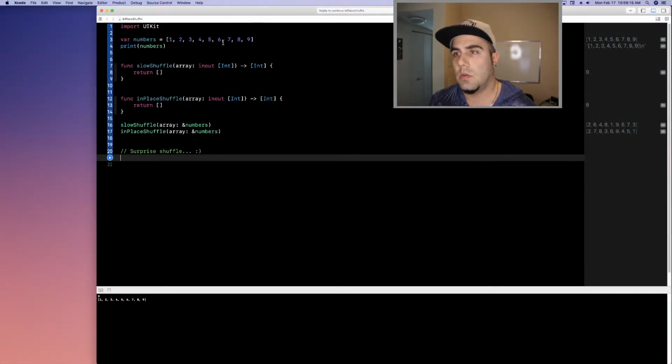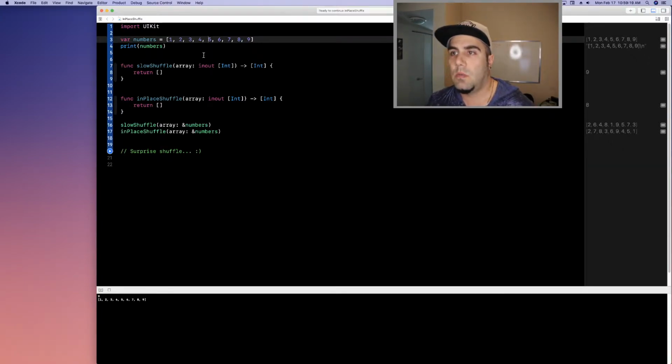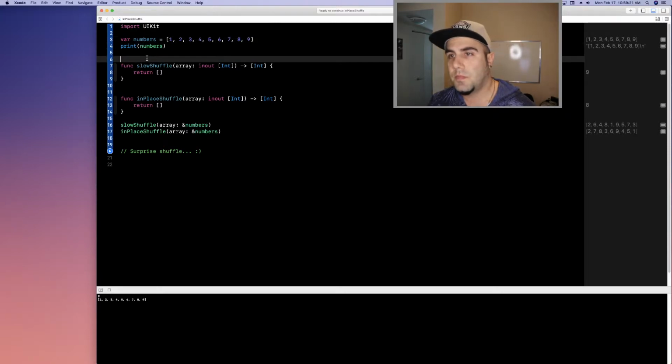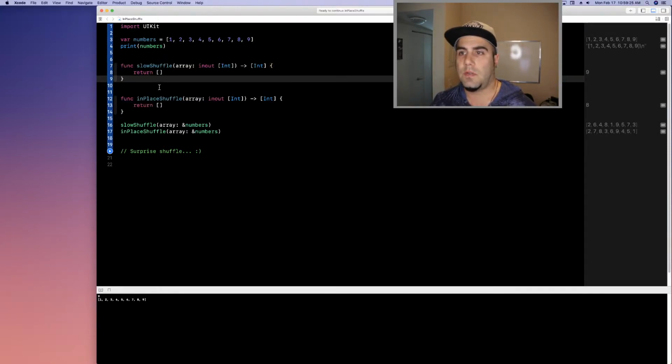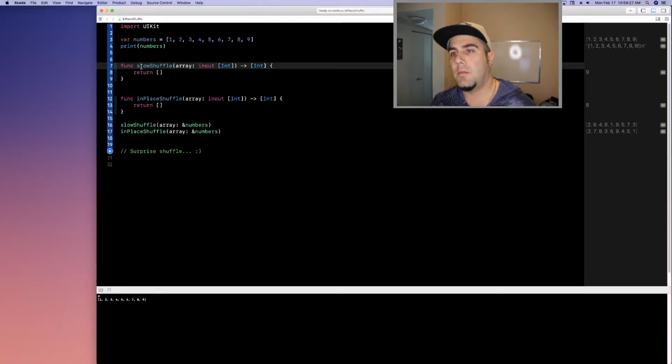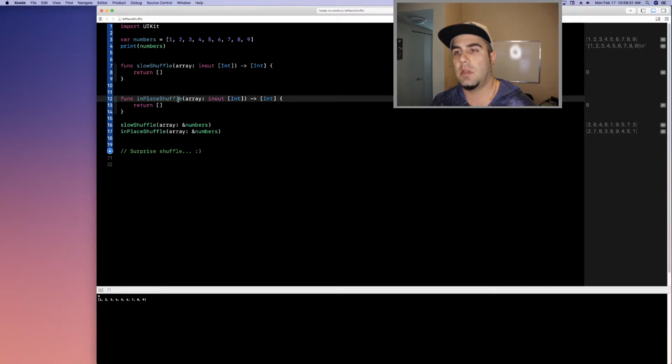All right, so this is pretty simple. We have a list of numbers given to us: 1, 2, 3, 4, 5, 6, 7, 8, 9. And we're going to look at two different methods of shuffling. One I called slow shuffle because this is slower than the other algorithm here, which is in-place shuffle.